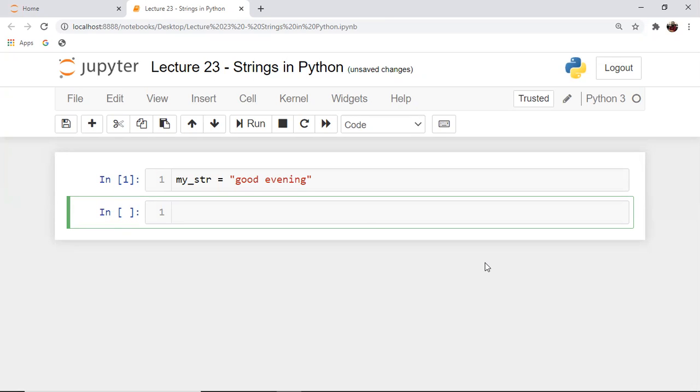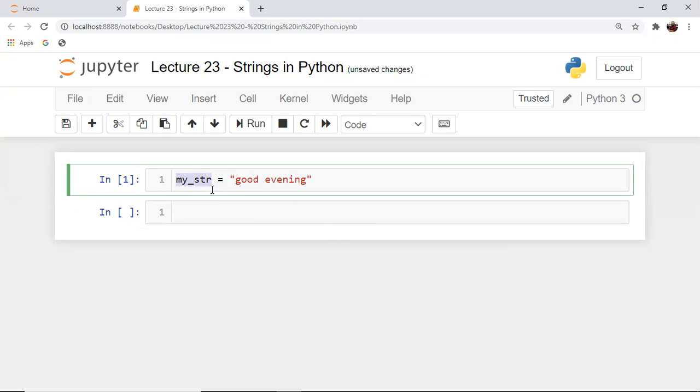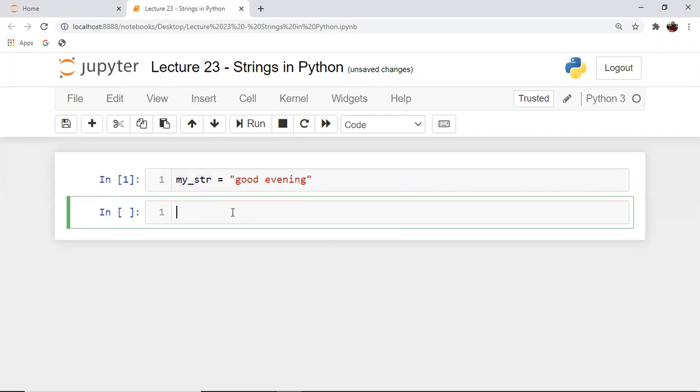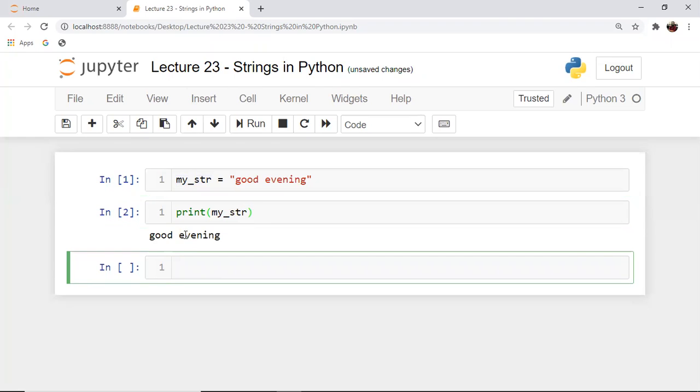So the only thing that you need to keep in mind is the name of the string has to be a valid identifier. We have gone over that before. And the string constant has to be enclosed within double quotes. Now, if I print this, you will see that I get the desired output. So if I do print my str, there you have it. I get the output, right?